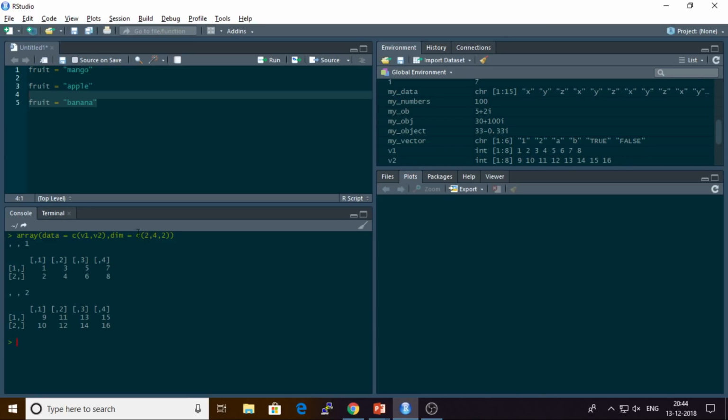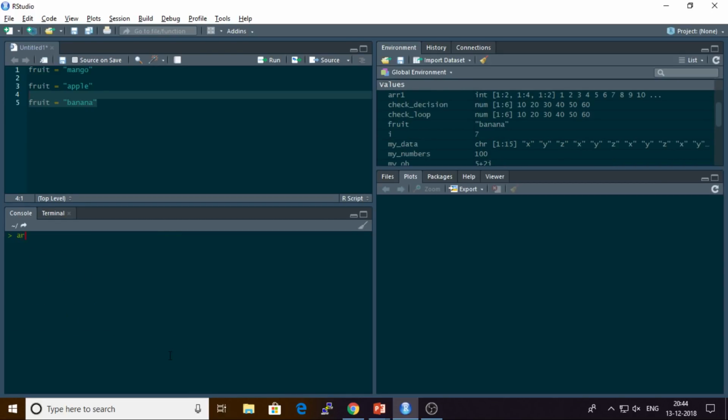So this dim value of 2, 4, 2 basically states that I have 2 matrices which are of 2 cross 4 type. So each of these matrices has 2 rows and 4 columns. Let me store this in a new object and name that object ARR1. Let me print ARR1 now, right? So this is our resultant array.